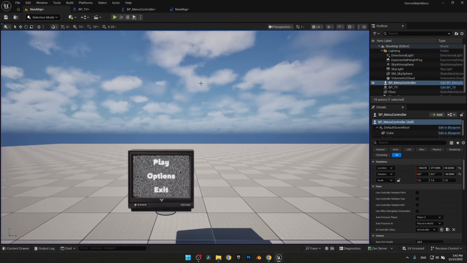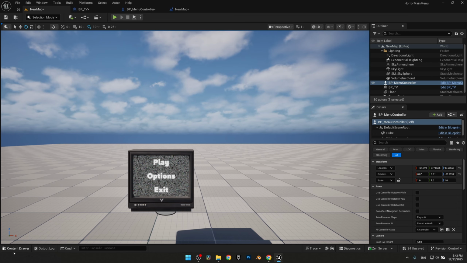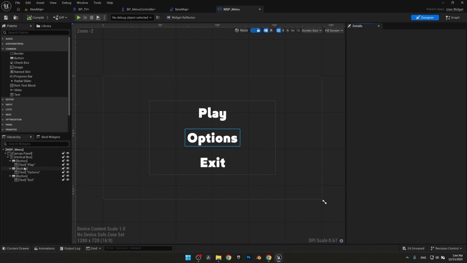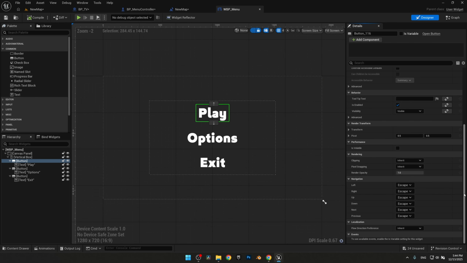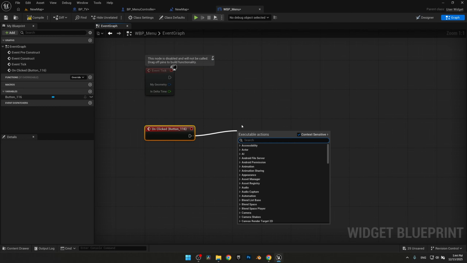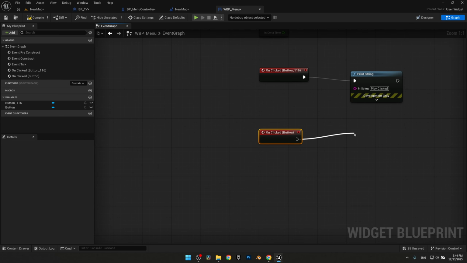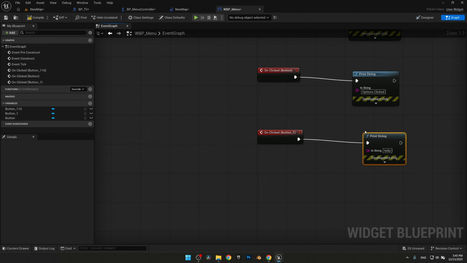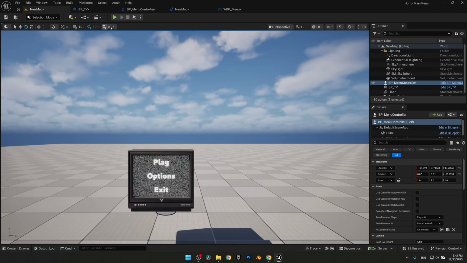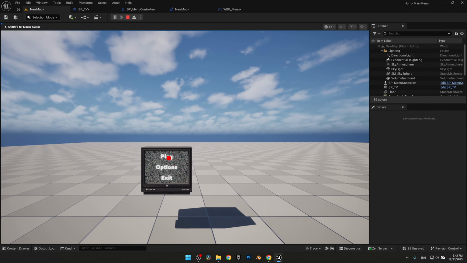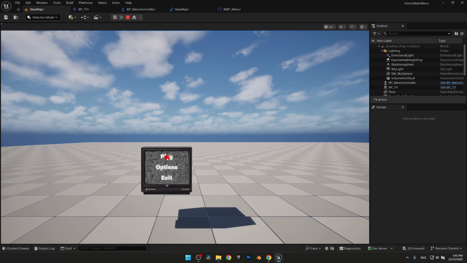I'm not gonna implement any logic for the buttons on click event, but for demonstration purposes, let's just print a string on click. One important thing that I almost forgot, we need to define the left mouse button for the Widget Interaction Component so we can actually click the buttons.